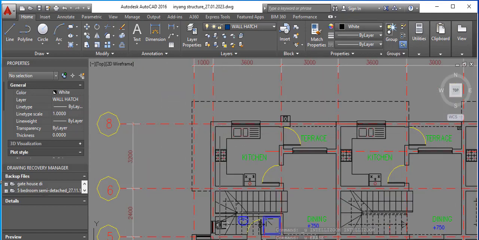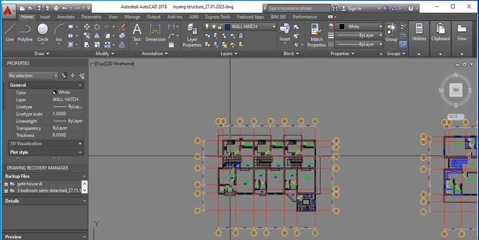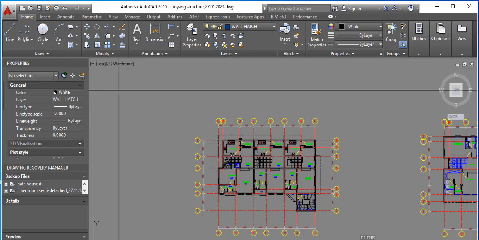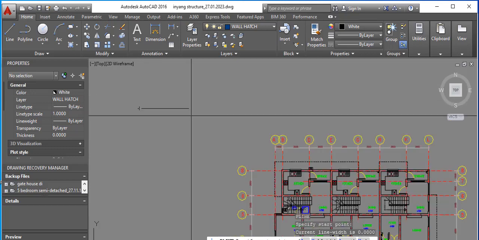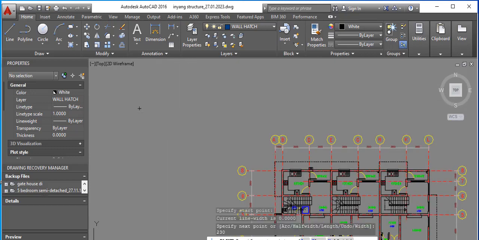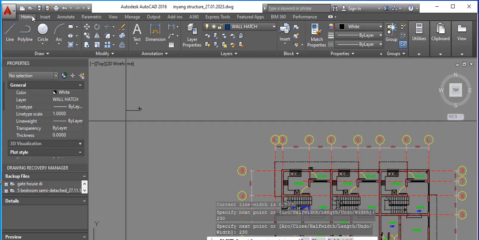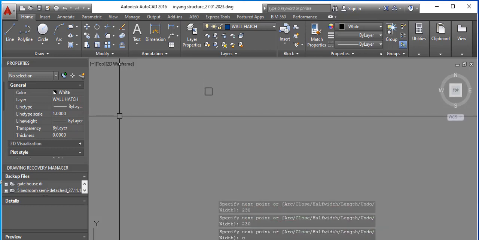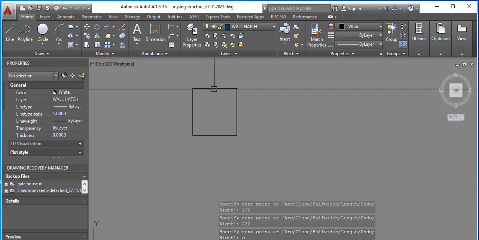The next thing you need to do is to create the column position. Normally you create your column position by clicking on polyline. So we click here, we'll do 230. We are doing a 230 by 230 column. That is what we'll do. We'll say C to close. So now we've gotten our column.